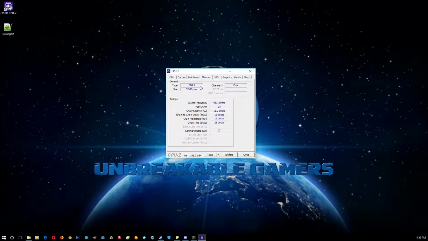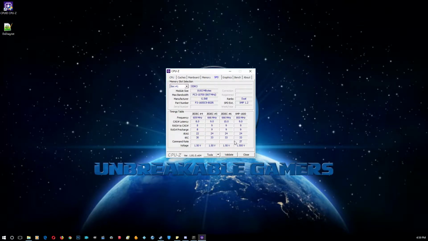We can now see it's DDR3, we can see it's dual channel, we can see I've got 32 gigabytes, but we can also see the frequency of it and latency and the timing. But if we want even more information, we click SPD here, and we can now see a slot by slot look at my memory. We can see that I have 4 modules of 8 gigabytes here.